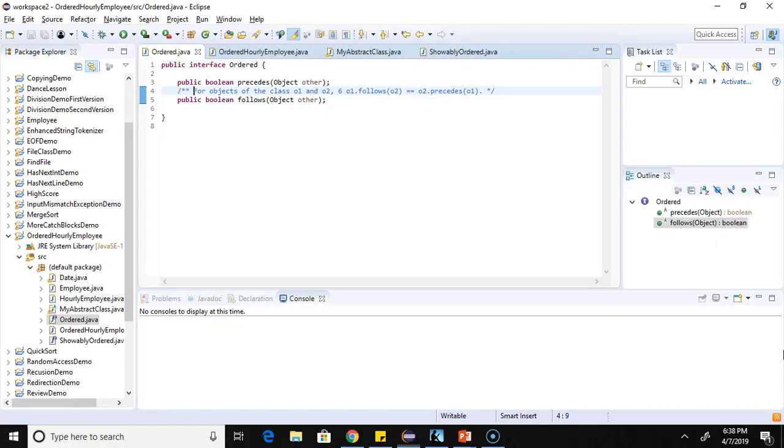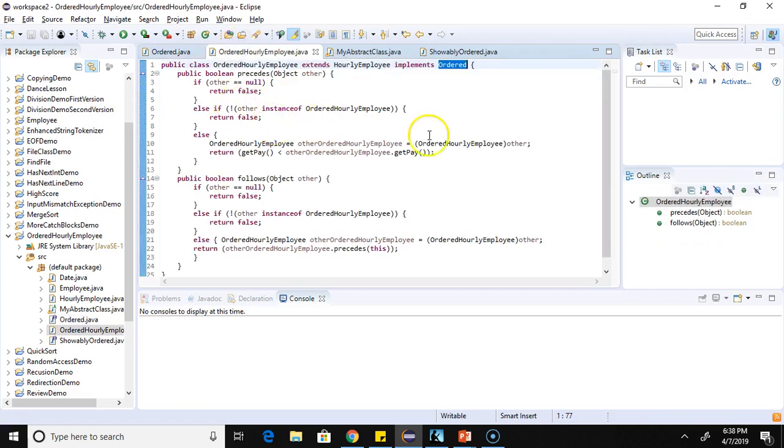And if we hop over to Eclipse real quick, take a look at that. Here's our Ordered right here, and you can see, just as we saw in the example, there's nothing really here. These are just a single line, and notice they end with a semicolon. You don't have to use curly brackets on these. And over here is our HourlyEmployee. OrderedHourlyEmployee extends HourlyEmployee, implements Ordered.